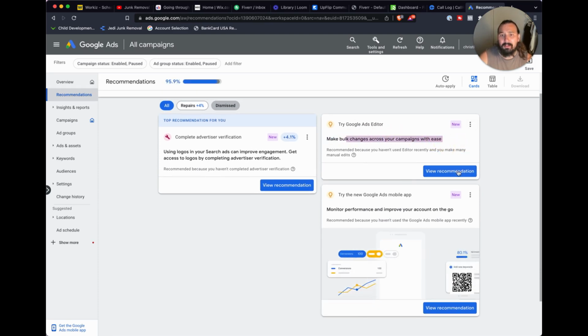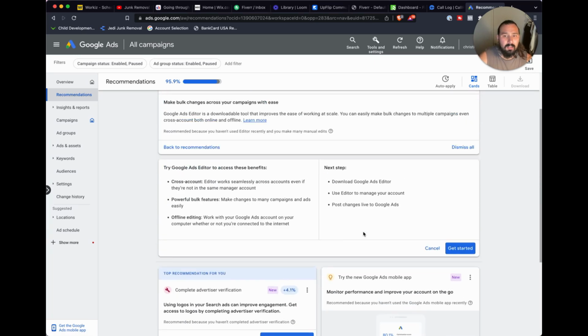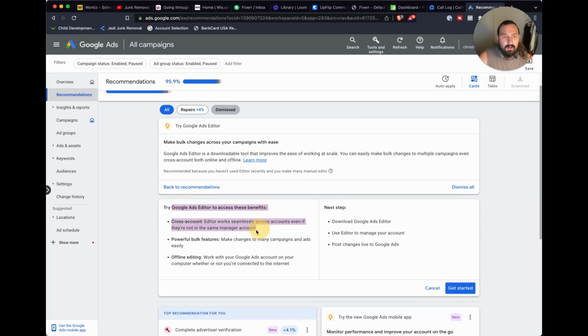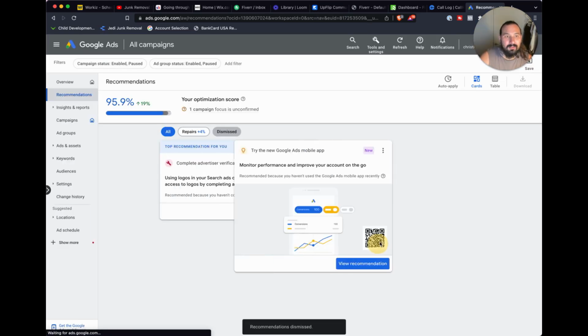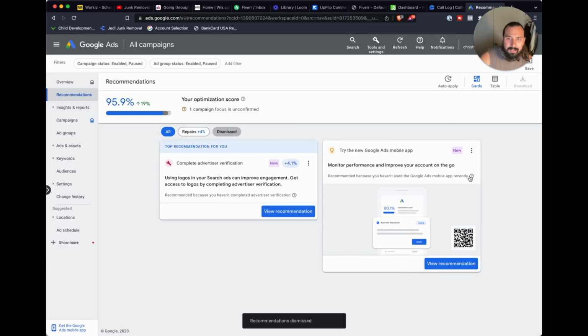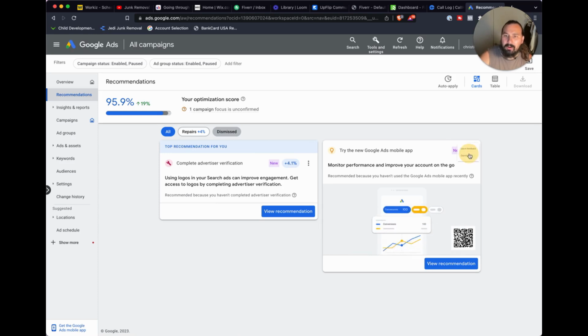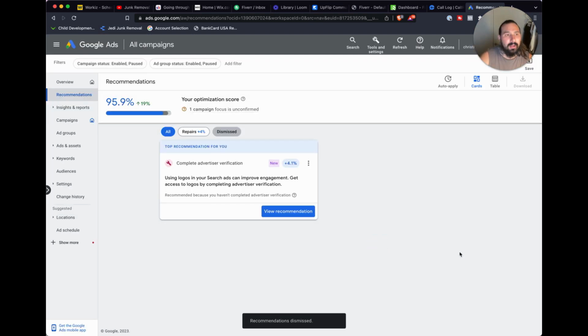Make bulk changes across your campaigns. Google Ads Editor. What's the Google Ads Editor? Let's check it out. Try cross-account. Editor works seamlessly across accounts even if they're not the same. Powerful bulk features. Make changes. Download Google Ads Editor. Post changes live. Offline editing. It sounds cool and all, but we don't need that right now, guys. We just don't need that. Try the new Google Ads mobile app. Okay, I already have that. Dismiss. Okay, let's do this.